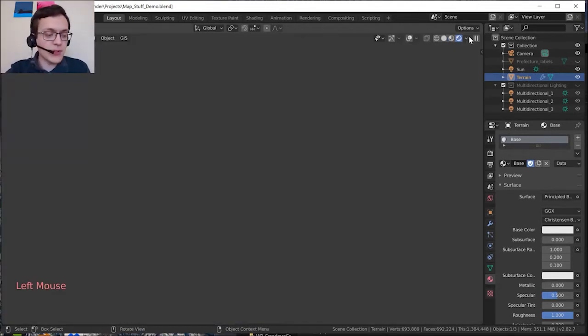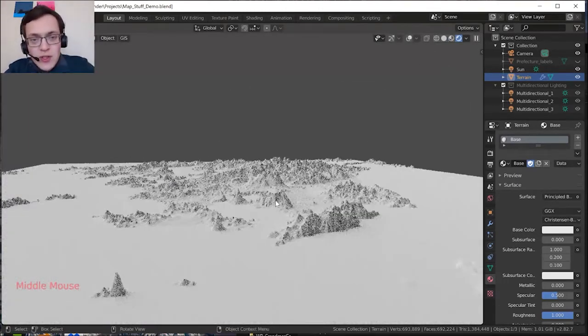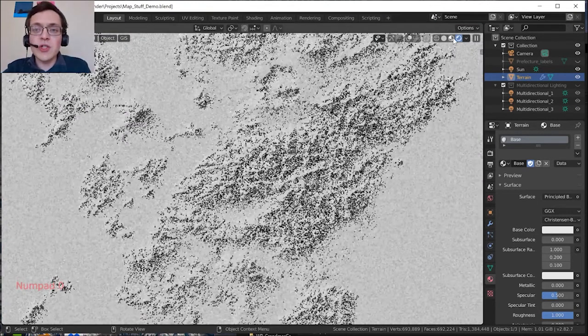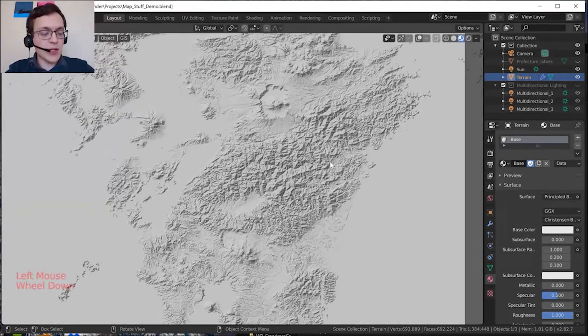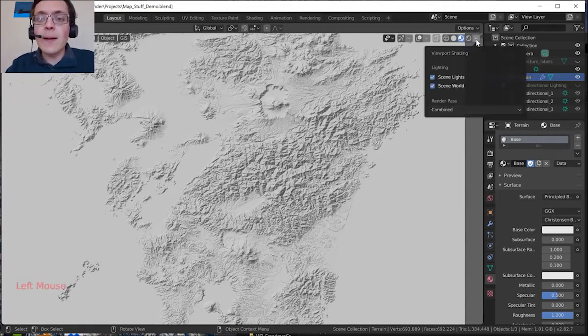Whereas if we go to the actual rendered preview and look down on it, now we can see the texture and the elevation of the map. But to get a really quick preview and see our changes live as they happen, this viewport shading is great, and it's been significantly improved in the past few updates.